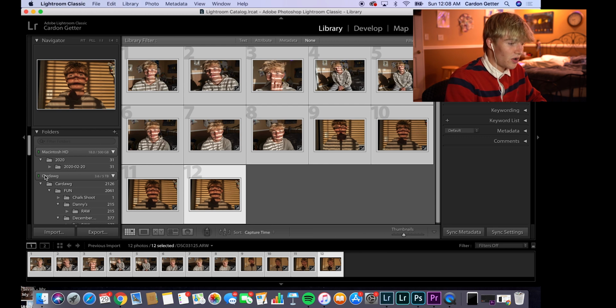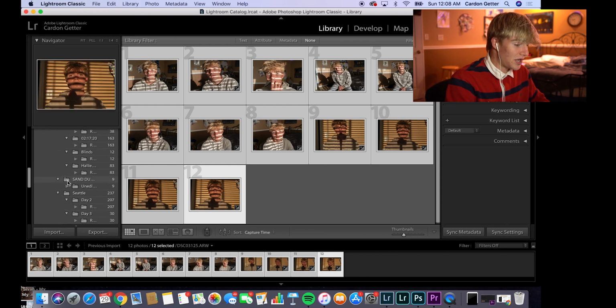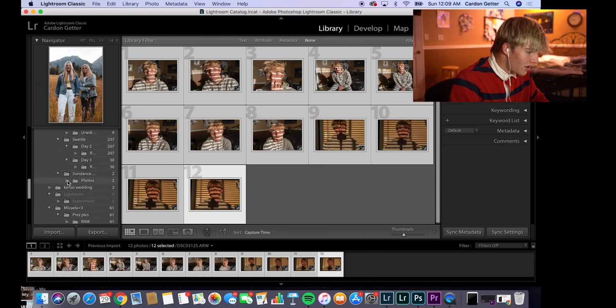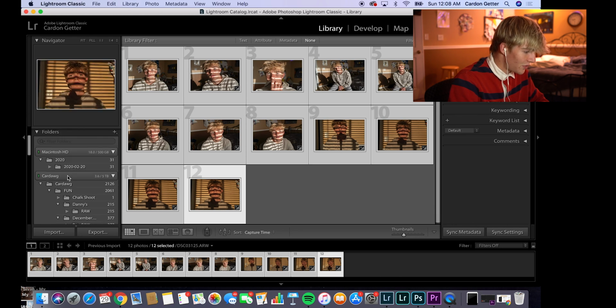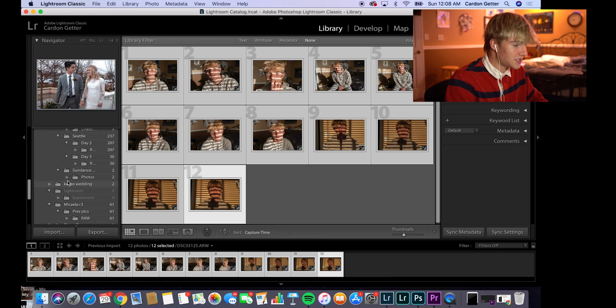So here's the thing, right here in this catalog stuff, this is where everything from your computer shows up. My hard drive's name is Card Dog. So I named it Card Dog. You can name yours whatever you want, but in Card Dog I have so many folders, and these folders are their own individual folders in my hard drive.